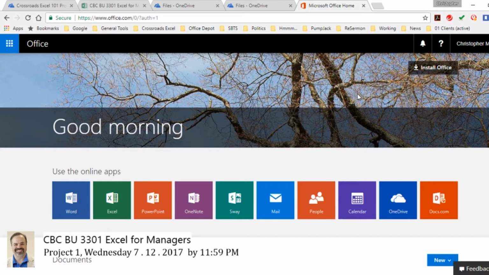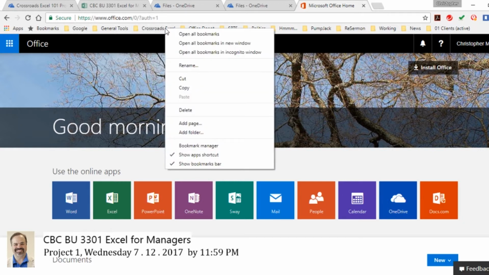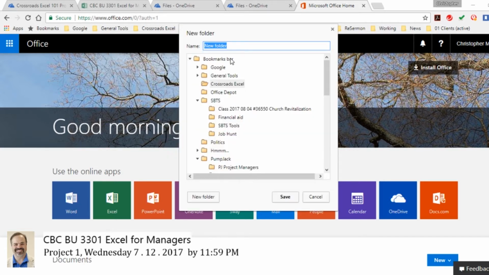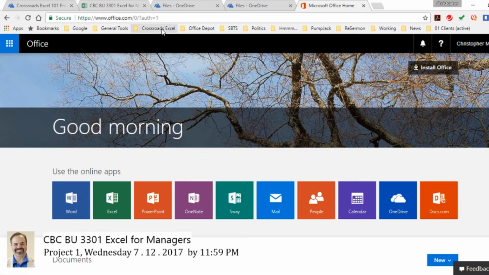Now, what I have done is I have gone to the top of the bar, and I created a folder. I right-clicked on this, and I added a folder. And it asked me, what folder do you want this to be in? It's prompting me to name this folder, and it's telling me ahead of time that since I actually right-clicked on the Crossroads Excel folder, it's planning on placing this folder, whatever I name it, right in that Crossroads Excel folder. So let's go ahead and do that. I'm going to save this just as is. This folder is going to be named New Folder. Not the most innovative of names, but it is what it is for the moment.